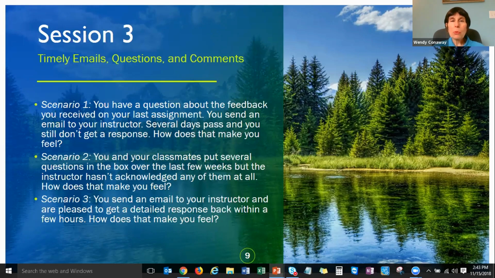Think about how this relates to you as an instructor. Do you answer emails and questions in the Ask Your Instructor area in a timely manner? What about responding to announcement or submission comments students have placed in the classroom? How important is it to follow up and engage with those students?